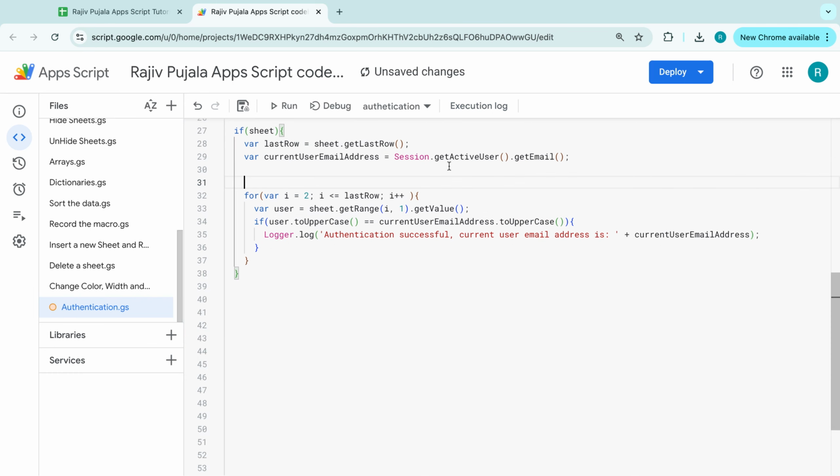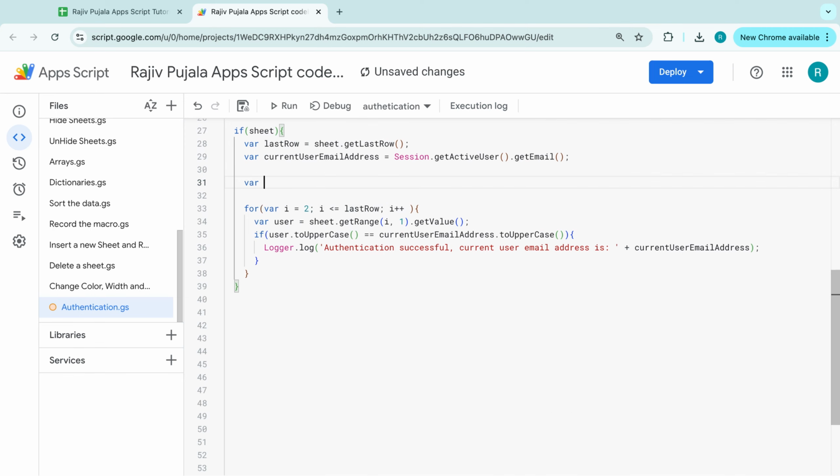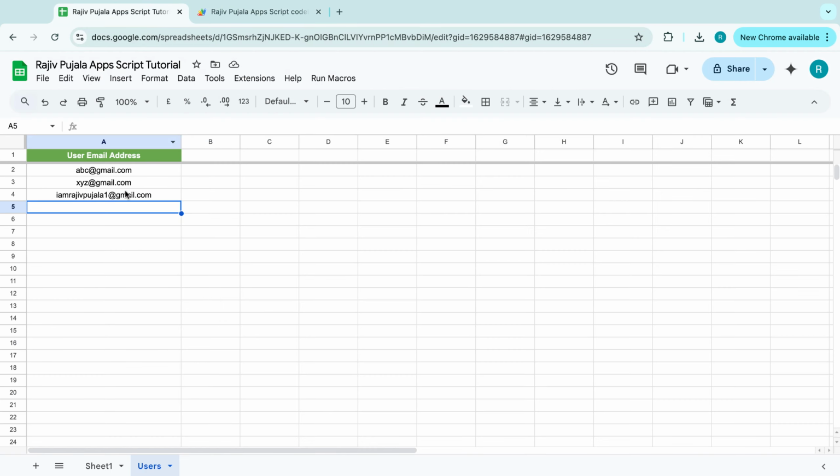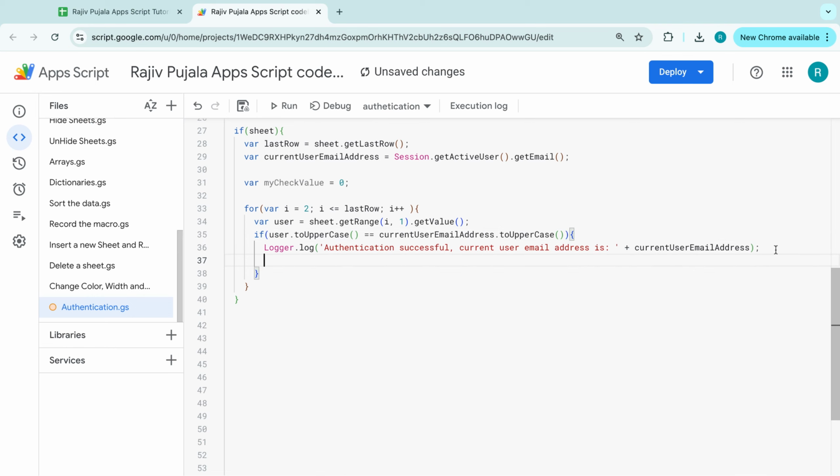So for that, I will create one variable here, variable myCheckValue. By default I'm keeping it as 0, right? Now if the email address is matching, I want to add 1 to this value. So myCheckValue is equal to myCheckValue + 1, or you can write myCheckValue plus plus as well. So whenever the email address is matching, it will increment myCheckValue to 1. If it is not matching, it will stay 0.